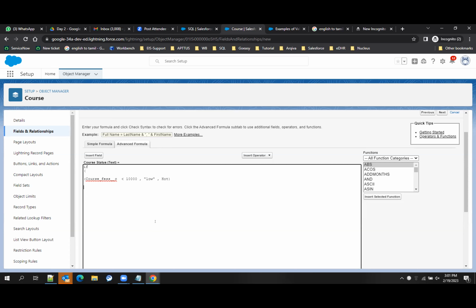Correct? When do we go for multiple if? Suppose in the same thing, less than 10,000 low, greater than 10,000 but less than 20,000 hot, greater than 20,000 but less than 30,000 should be warm. So in that way, if you have multiple options, you can use multiple if.